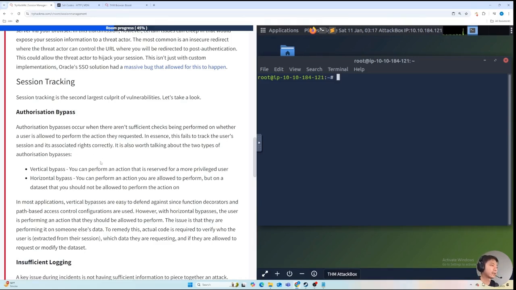It is also worth talking about two types of authorization bypasses. Vertical bypasses: you can perform an action that is reserved for a more privileged user. Horizontal bypass: you can perform an action that you are allowed to perform, but on a dataset that you should not be allowed to perform an action on.